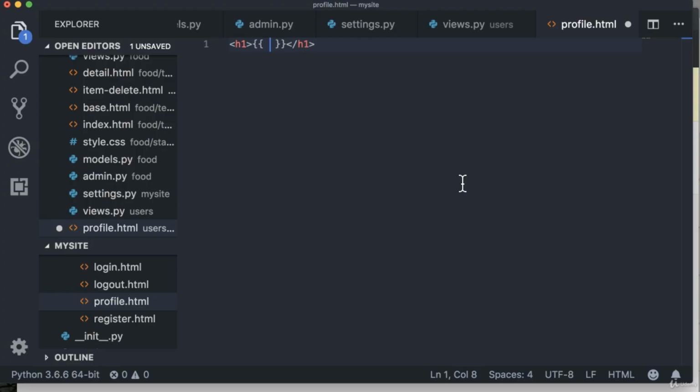In order to get the username, we will make use of the same variable which we had in the previous lecture. In the previous lecture we made use of the user variable which Django provides. So I'll type in user dot, and to access the username I'll simply type in username over here. Once we do that, we are pretty much good to go. Now let's save that.